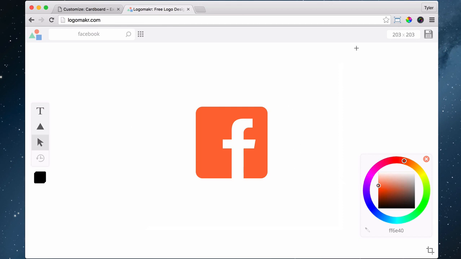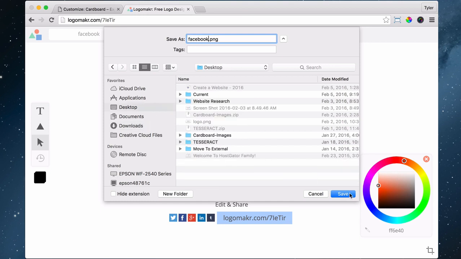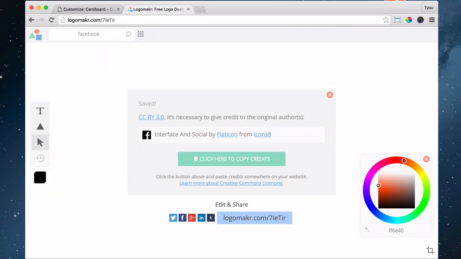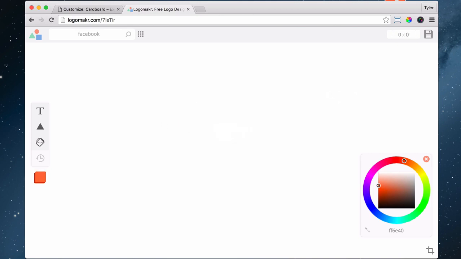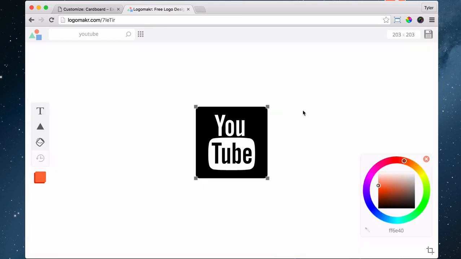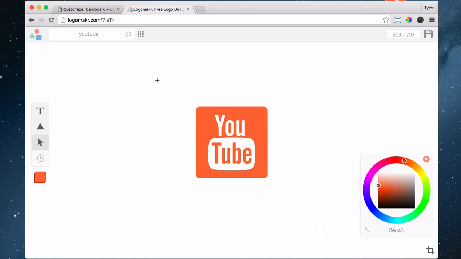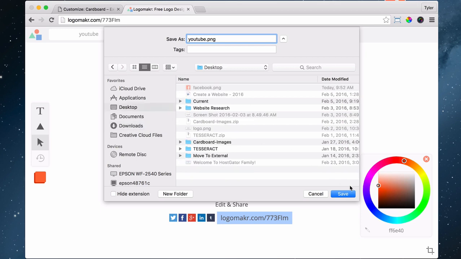All right, so now that it's that color, we'll just press save, and I'm just going to save this as Facebook to my desktop. All right, and once that's saved, why don't we do all of them while we're here? So let's type in YouTube. And we'll find the rounded corners, the same one. And again, we'll make it that orange. So we'll just click on the paint and make it orange. All right, press save, and this one is YouTube. Again, save it to our desktop.